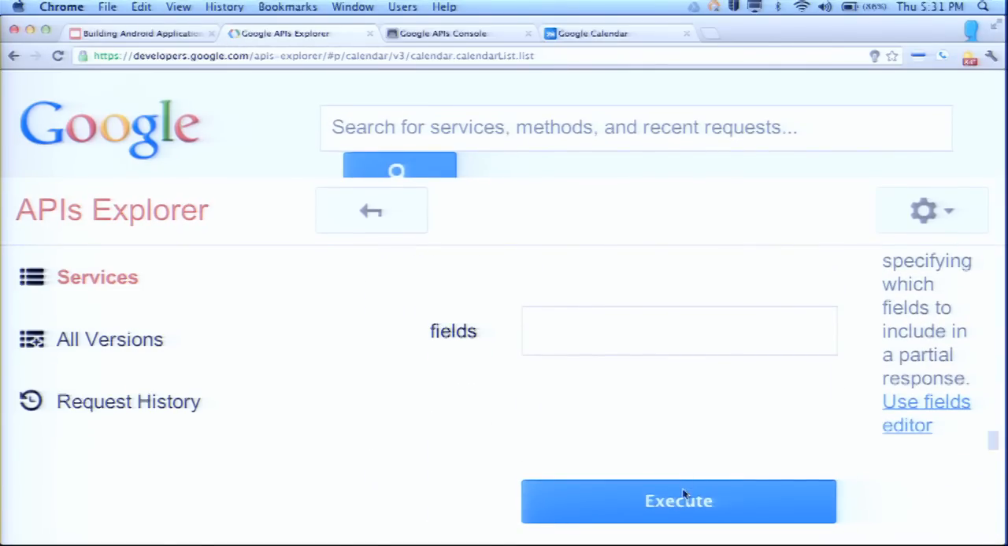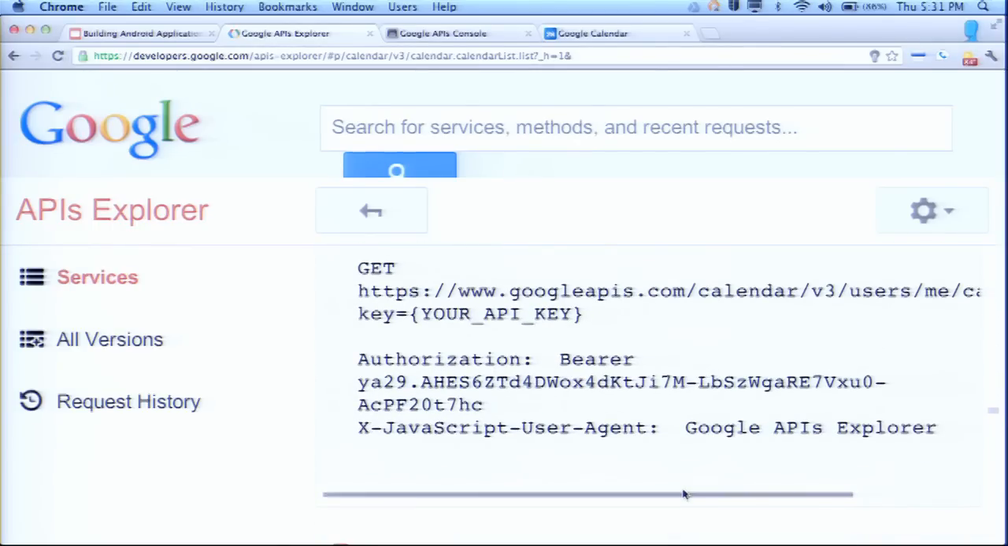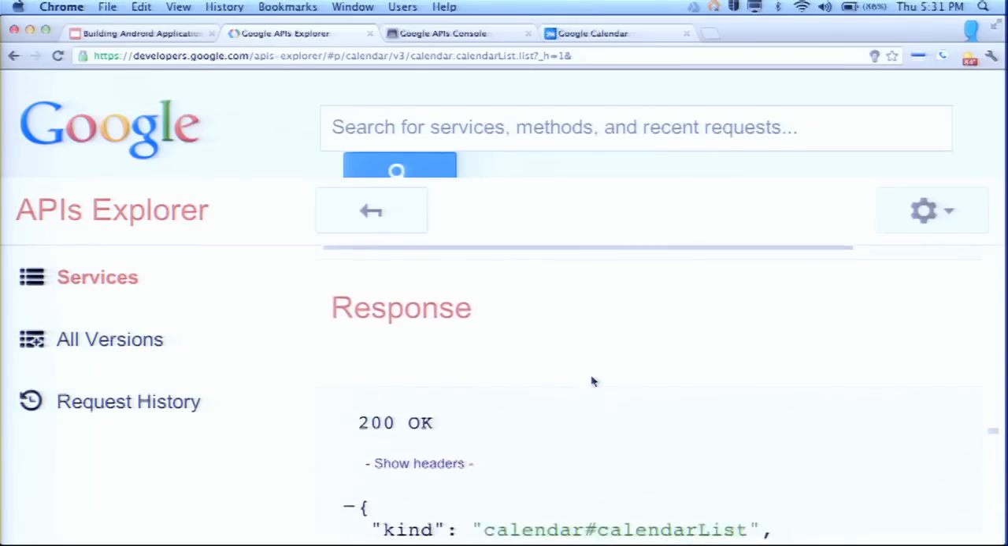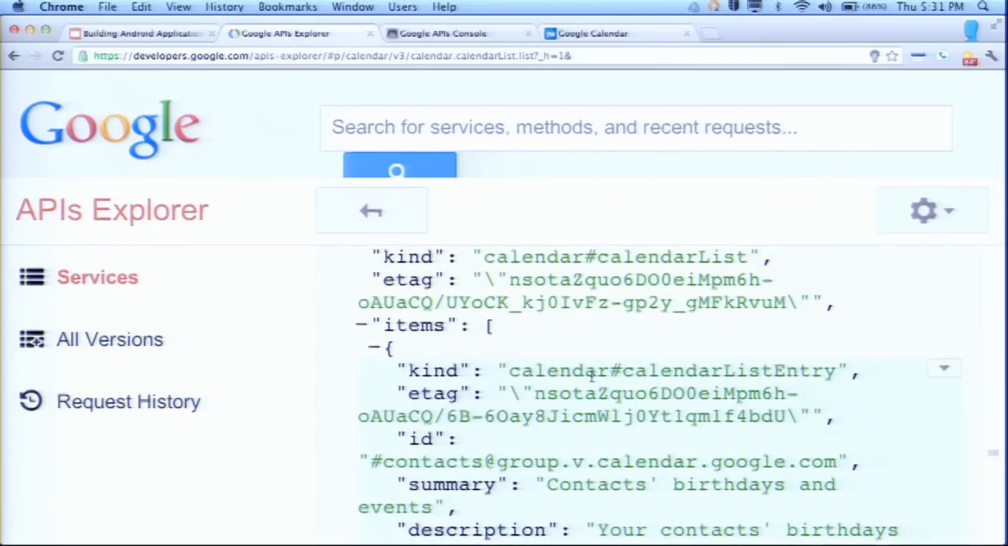Where's the execute button? Great. So this gives you a really concrete sense of what's actually going on under the hood. Here's that authorization header I mentioned earlier. And here's the JSON response.